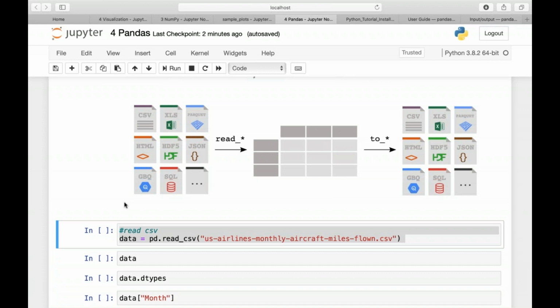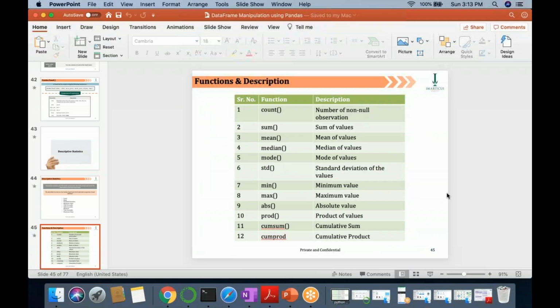Yes, we have. Yes, sir. So I think this US Airlines monthly miles flown data you might be having, correct? Or any one. You have air quality data?